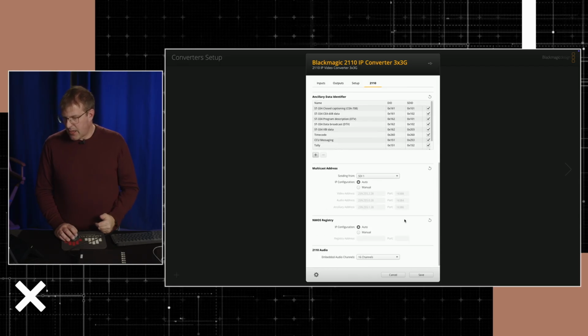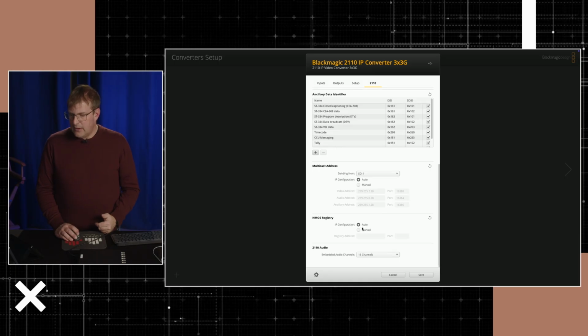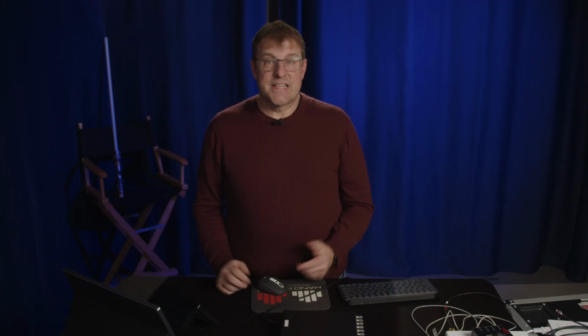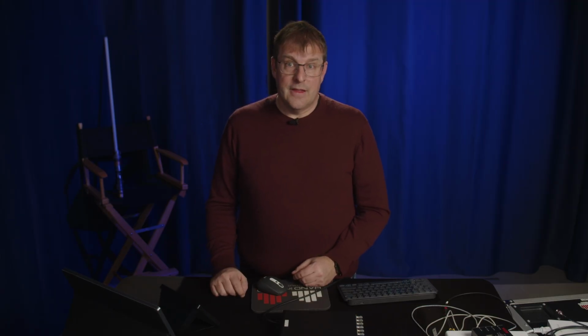There's a bunch of stuff at the bottom down here that we don't need to really worry about. Again, NMOS. And then 2110 audio, again, it's capable of carrying a lot of things. I would say for 90% of the people out there, you're not going to worry about it. The only thing that you may want to do is just do a couple of channels, but you're not going to need to worry about that. So, set up, ready to go.